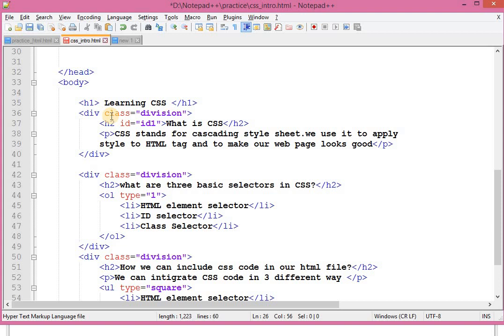You can also apply CSS properties using the style attribute, but it is not a convenient way. Okay, so this is all about the basics. In the next session I will show you how to integrate your CSS code using an external file.